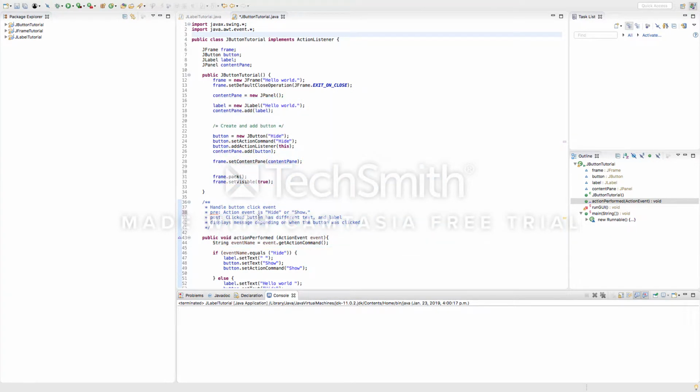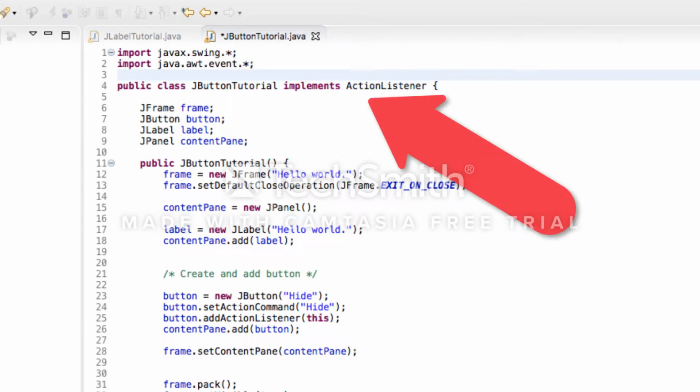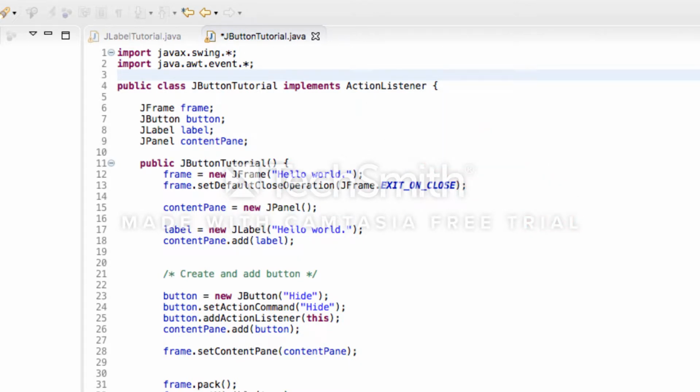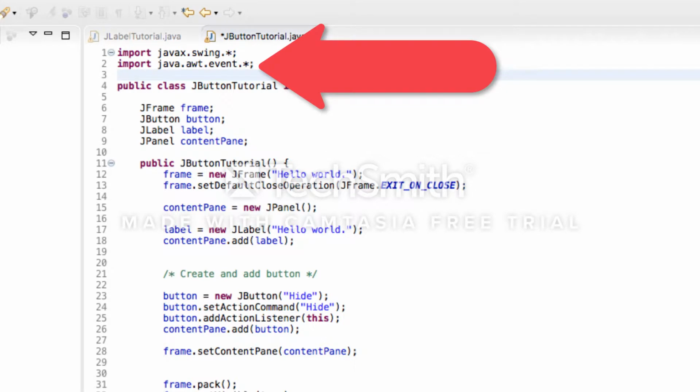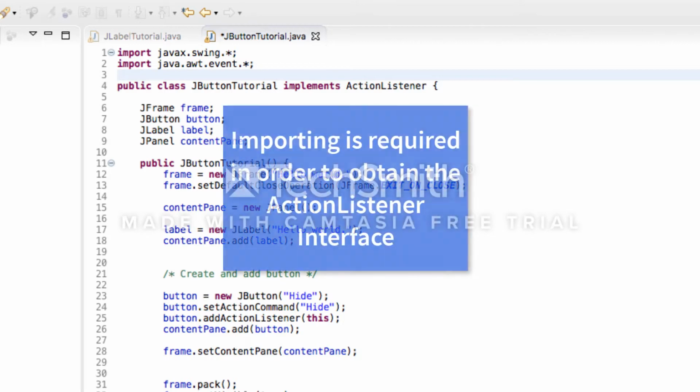and an action command is a string describing an event or an action. Now, a class that uses a listener must implement an action listener, and this is done by saying implements ActionListener in the class declaration. And then, by defining an actionPerformed method, you will implement that action listener. Now, it is also essential that you import the java.awt.event package, as you can see at the top of my program. And I've imported it and all its contents by using the asterisk. Importing this is required to obtain the ActionListener interface.